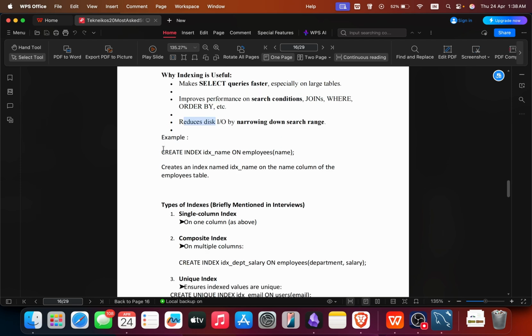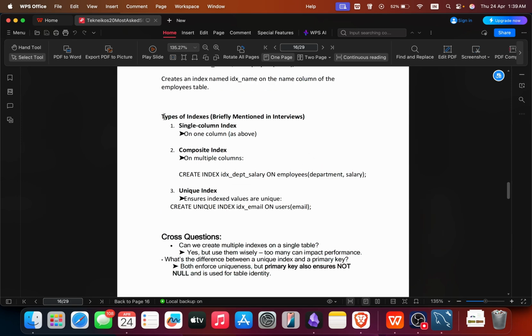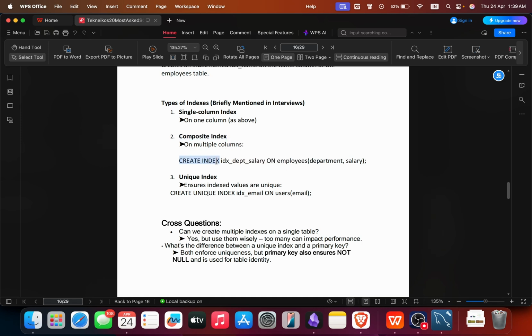So we can create the index: CREATE INDEX name ON employee (name). There are different types of indexing, like a single column index on one column as above. This example creates an index name on the name column of the employees table. A composite index on multiple columns, like this: CREATE INDEX department_salary ON employees (department, salary), both the columns. A unique index ensures indexed values are unique: CREATE UNIQUE INDEX email ON user (emails).